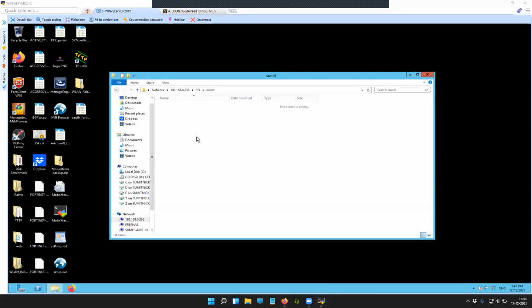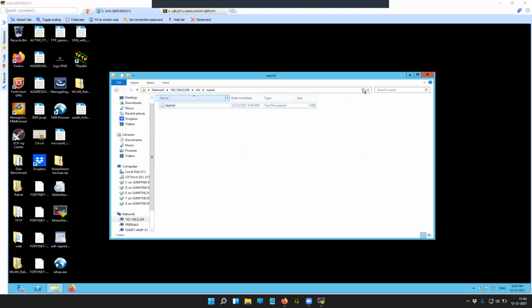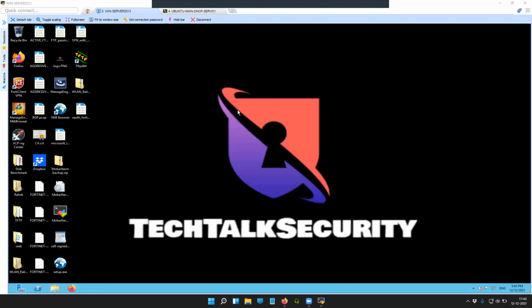Okay, let's get back here. Let's try to create some files. Okay, so we are able to write the files as well. So now that we are able to access the shares that we created on the TrueNAS, we are able to access the same on the window machine as well. Now let's try to check our NFS share.